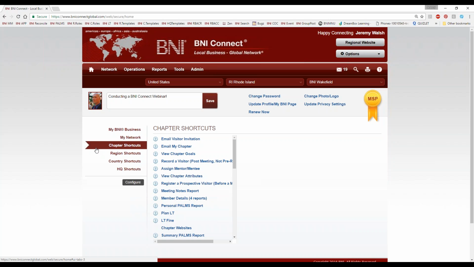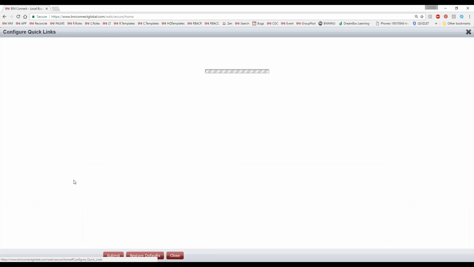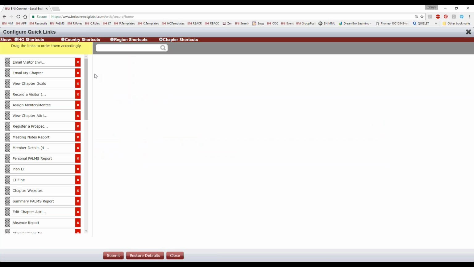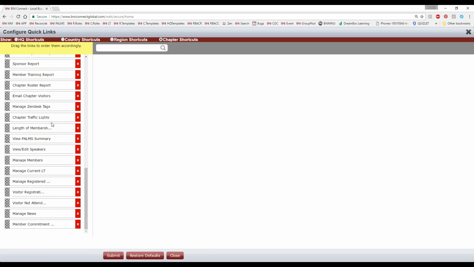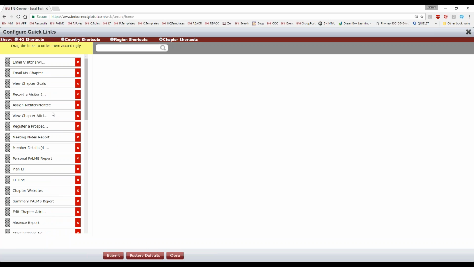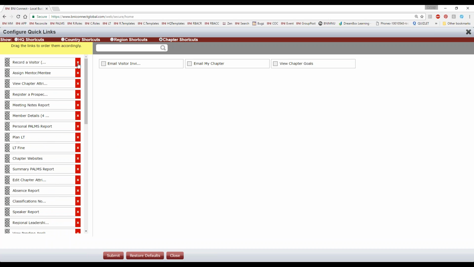So that means that as you find those reports that you really like to use most often, or let's say that you do the email my chapter function all the time, or that you'd like to follow along with the goals more regularly, or you really like that visitor invitation, you can put those into your chapter shortcuts. So I can click the configure button, and basically everything that's on the left-hand side here is in my shortcut menu, which is pretty much everything right now.